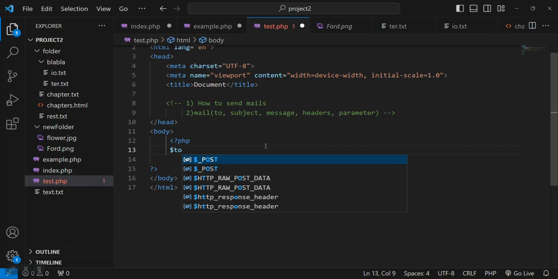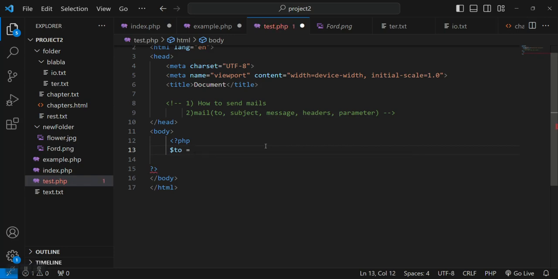So let's start to write the first parameter, which is the recipient. For example, at yahoo.com.it, gmail.com. Like in this way I don't do any privacy infringement or something like this. Okay, so this is the first one.